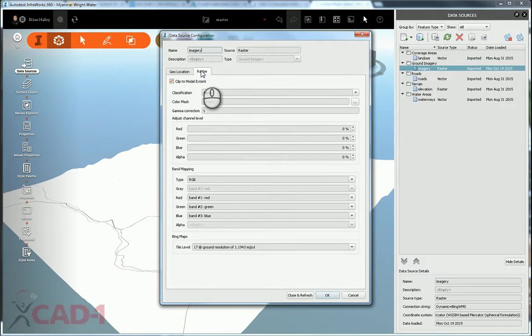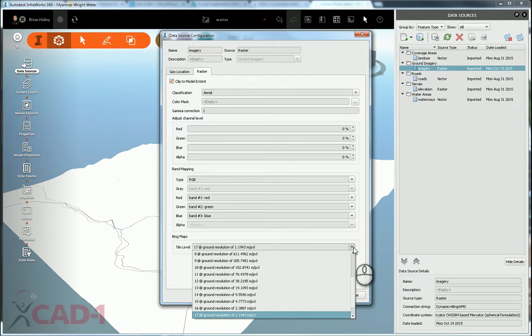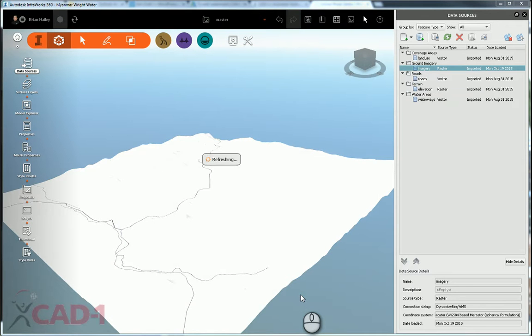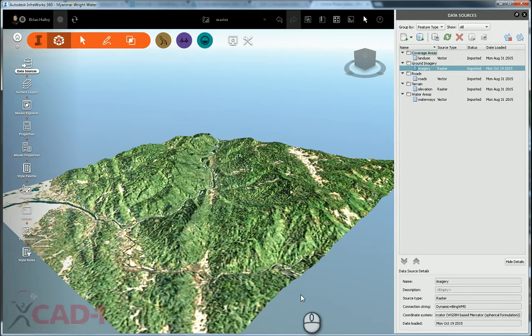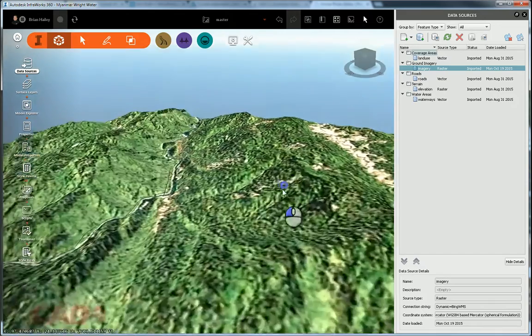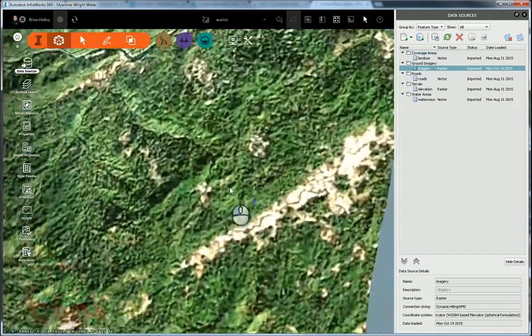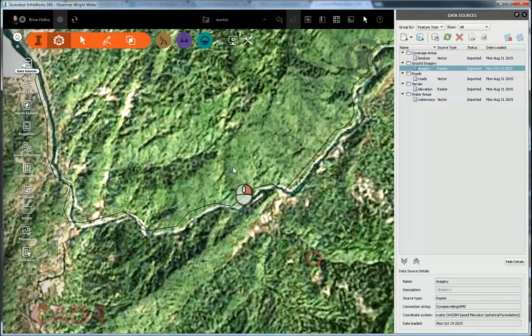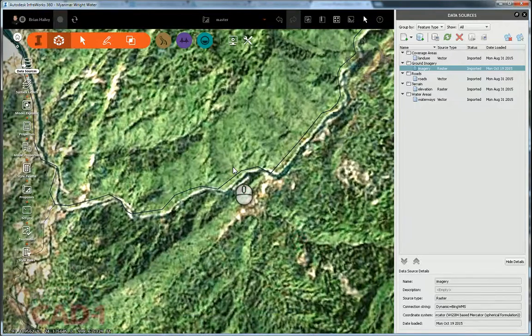On the raster tab, what you'll see down here towards the bottom is the tile level. Now, I've done some testing, and in this area, I'm not going to see imagery until I get all the way out to a level 13 tile. So I'm going to change that to tile level 13. I'll go ahead and close and refresh that. And after a moment, you'll see I now have imagery. It's not the best imagery in the world, but at least it's better than what I had. Hopefully, you'll be able to find some better detail imagery, and you won't have to worry about this.